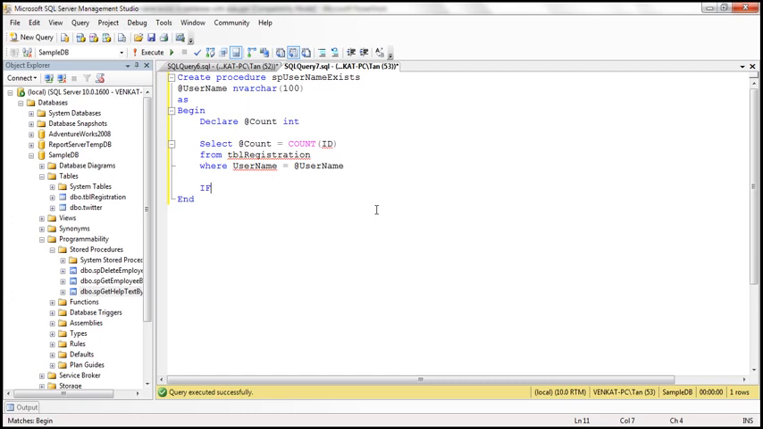And if @Count is greater than 0, what does that mean? That means the username already exists in the database. It's already in use. In that case, we want to return true. So let's go ahead and select 1 and let's give this a column name. Let's call this UserNameExists. Okay? Else, if the count is not greater than 0, then we know that the username does not exist. So in that case, let's select 0. Okay, so let's go ahead and create the stored procedure.